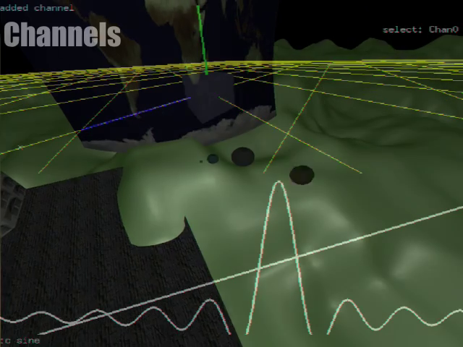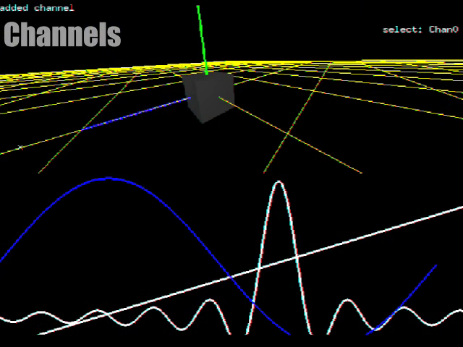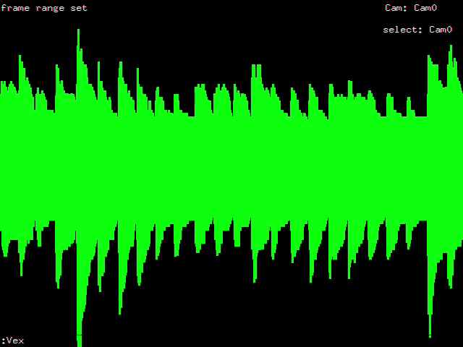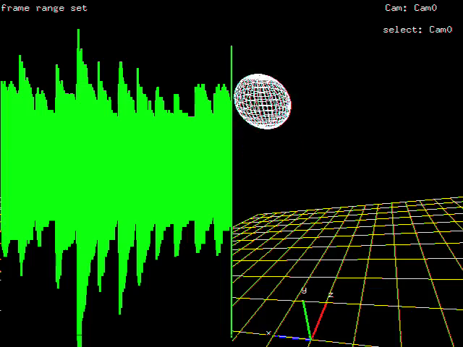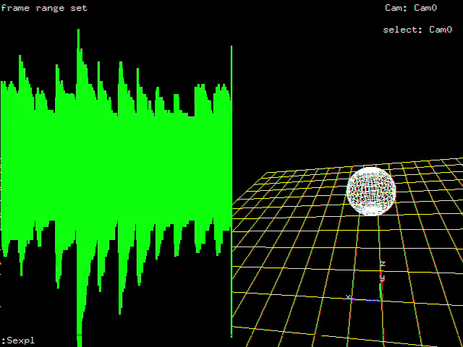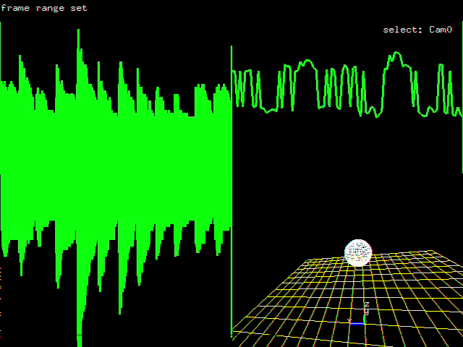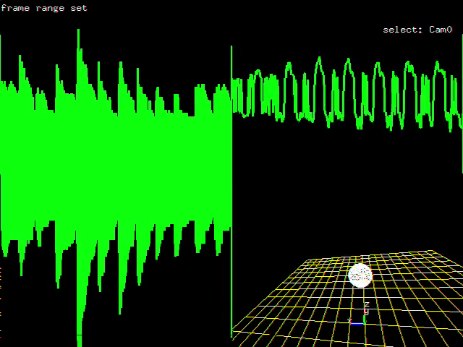For animation, Vim3D supports channels, which can either be generated within Vim3D or imported from MATLAB. Here we take an audio waveform and control a ball's translate Y parameter based on the waveform data. Other parameters such as color and orientation can also be controlled using channels.